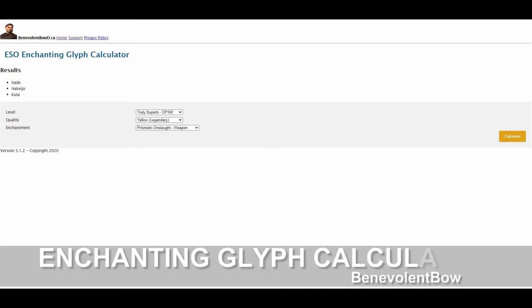Greetings, Benevolent Bodhi here to introduce and explain how to use my Enchanting Glyph Calculator tool available on my website.